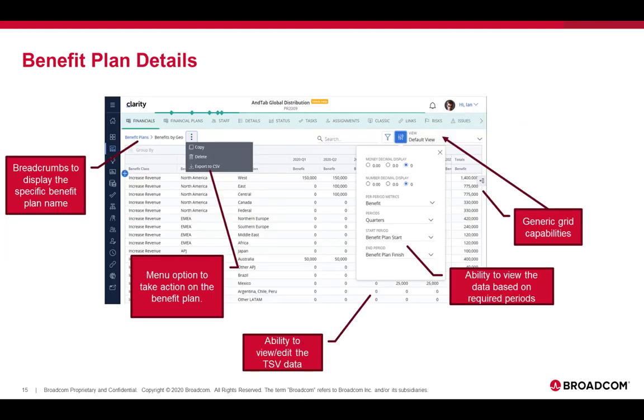Once you drill into the benefit plan details, there's breadcrumbs to display the specific benefit plan name, an actions menu that allows you to take the appropriate actions for that benefit plan, the ability to view or edit the time-scaled value data, options for what you can view for that particular plan, and then the common generic grid capabilities.